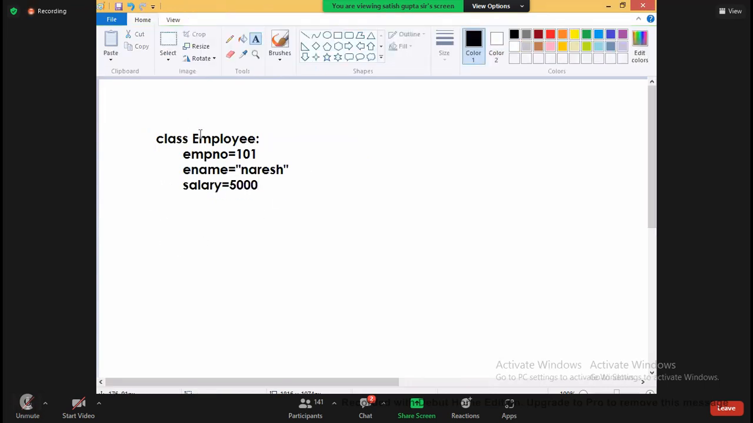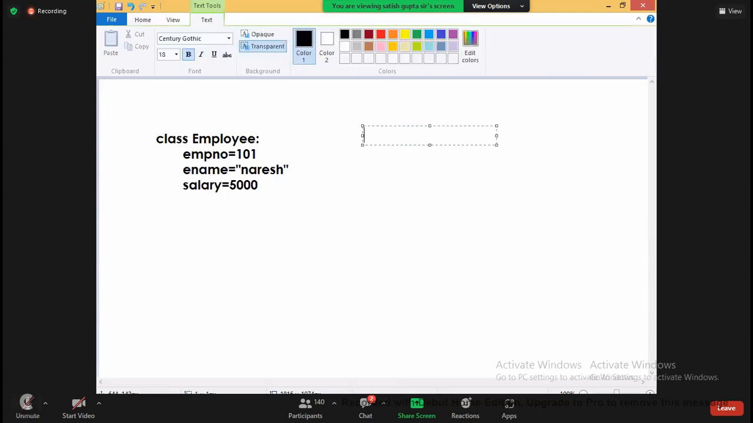So what is the name of the data type? Employee. So employee allocates memory for how many values here? 3 values. That is employee number, employee name, and salary. For example, there is a class. What is the name of the class? Date.